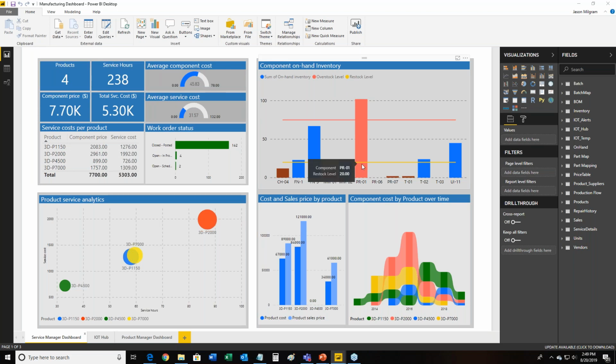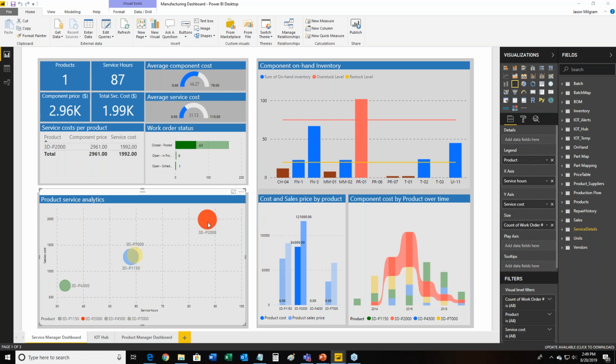And systems like this make it very easy to then pinpoint where the problems are, to do predictive analysis and also make corrections. So I'll walk through this one quickly, but one thing I can do is, looking at the different products, I can see where the overstock is for the different items, the number of service hours tied to each of the products.